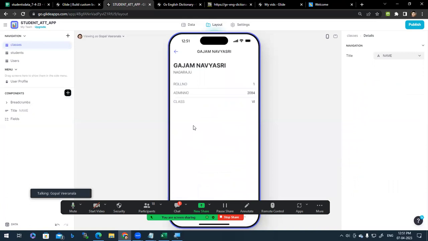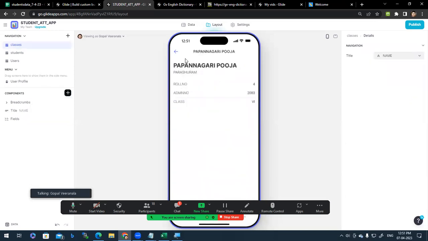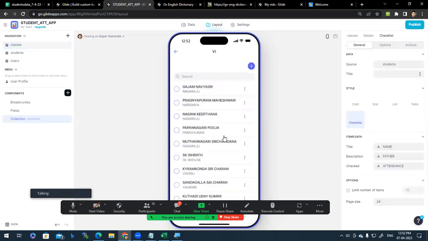This is good, but actually we don't want this now. For displaying the student data, it is working very well. See, when I click the student, it is displaying student name, father name, roll number, admission number, and class. If we give the marks, then marks also will be displayed here. So this is good, but we don't want that. We just want to click the student name, and the attendance has to be given. If we click again, absent has to be given, present and absent. For this we have to add actions.